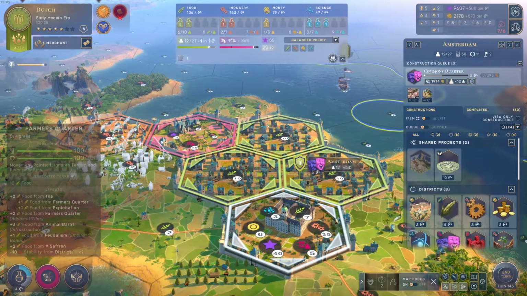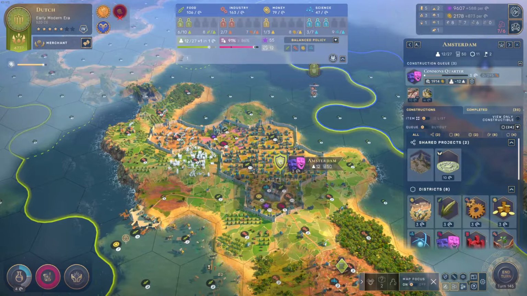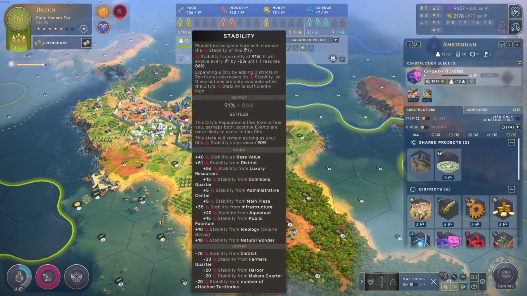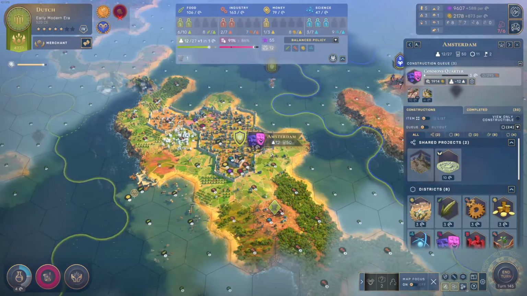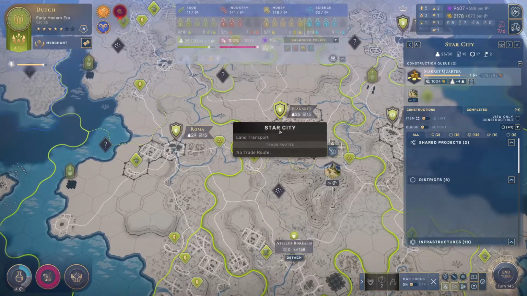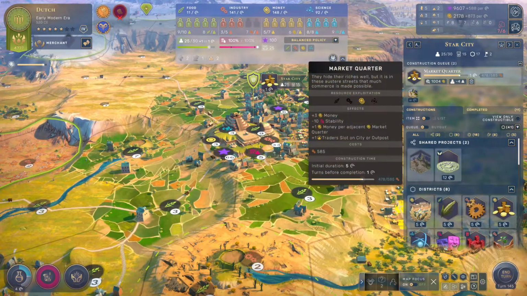Okay, so we've looked at Star City. We've looked at Amsterdam. Let me turn this off. Here's Amsterdam. We've looked at a city that has stability less than 100, and then we've looked at a city that has 100. And now, like I said, I've got a building in here that's going to cost me 10 stability.